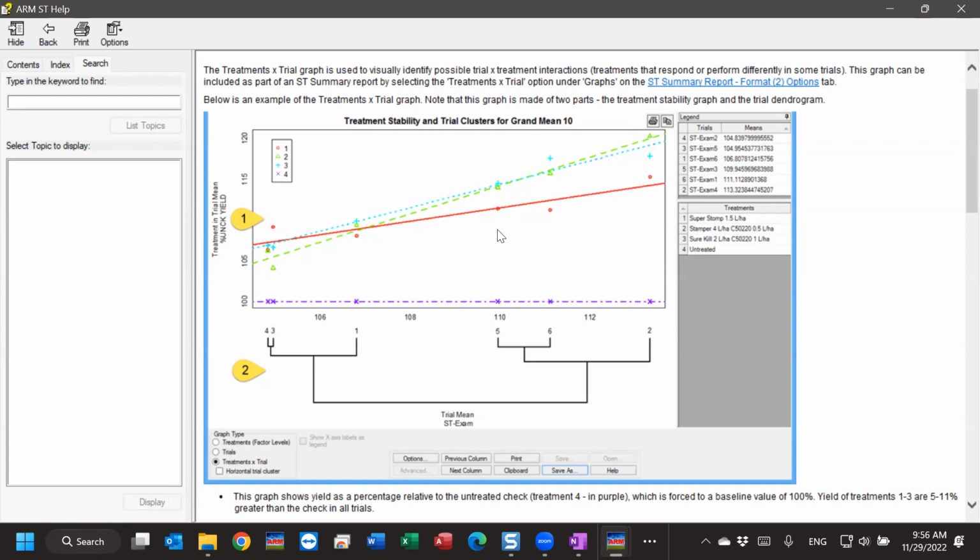So we're comparing the slopes. If you have a high slope, so the green and the blue here, that would indicate that those treatments are more sensitive to the trial effects. In this case, yield. So in a high yielding trial, these products did very well, whereas in a low yielding trial, these did poorly.